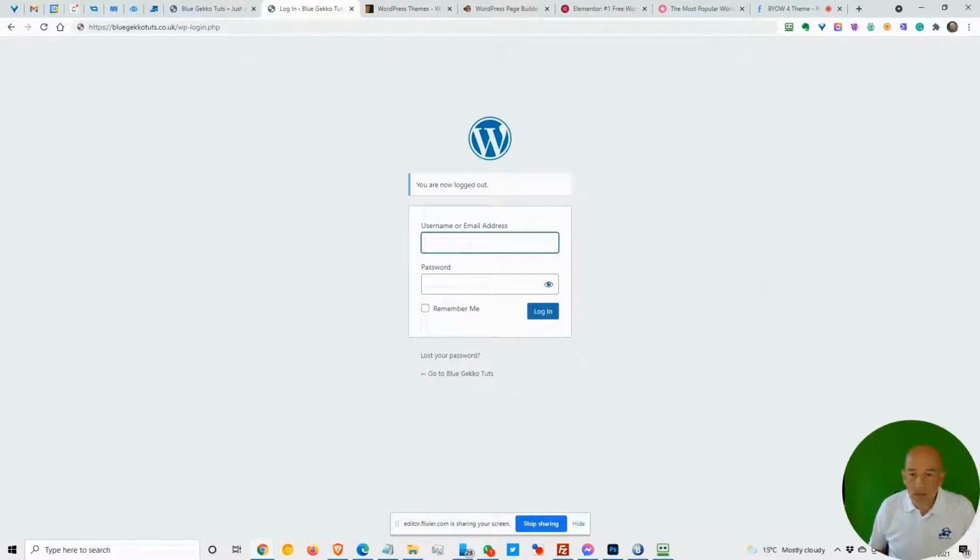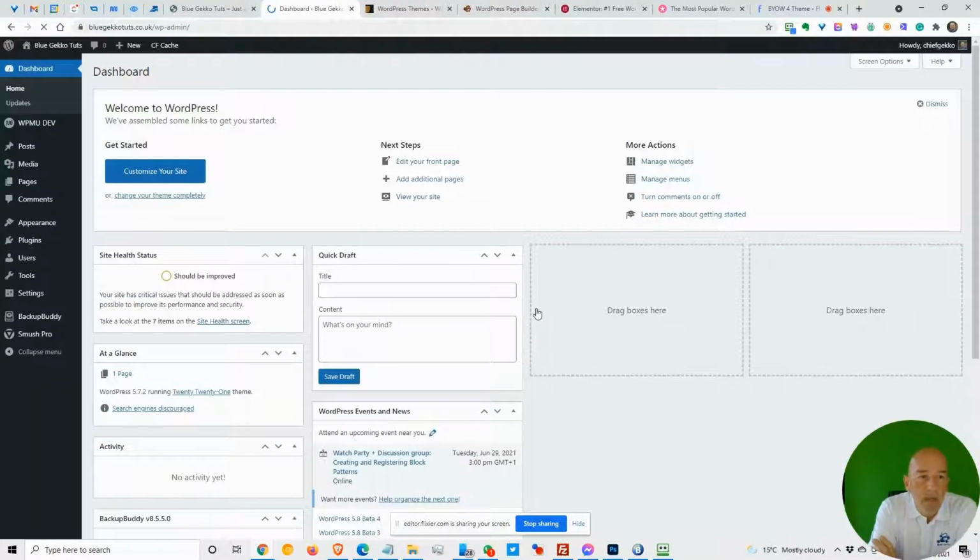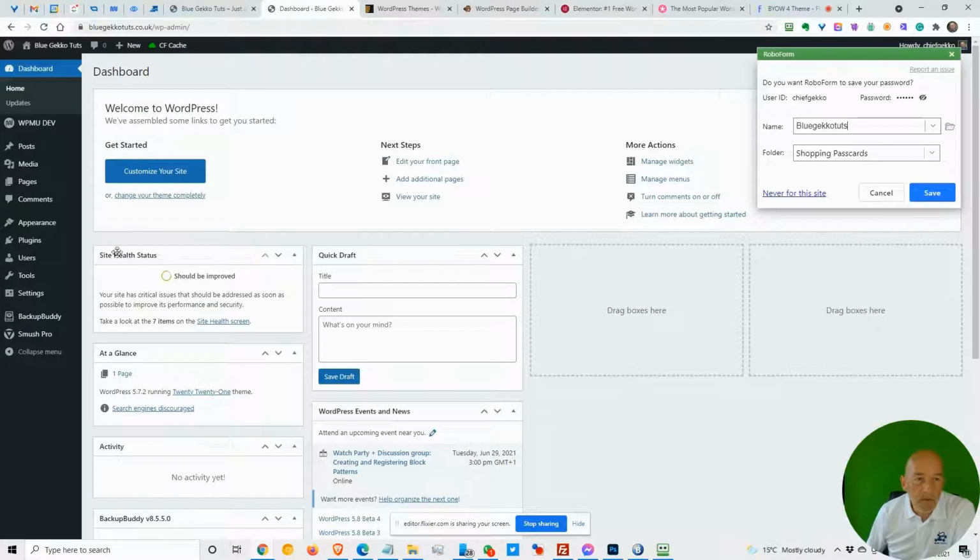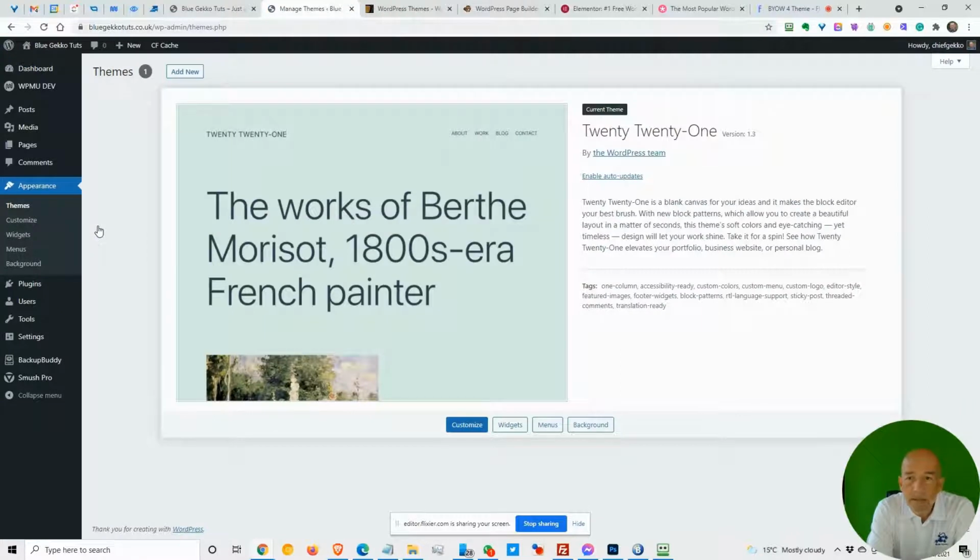So I'll just do that quickly. So we log in now, and you can see that when you go to Appearance and then Themes, it comes with a default theme, and there's usually one every year.